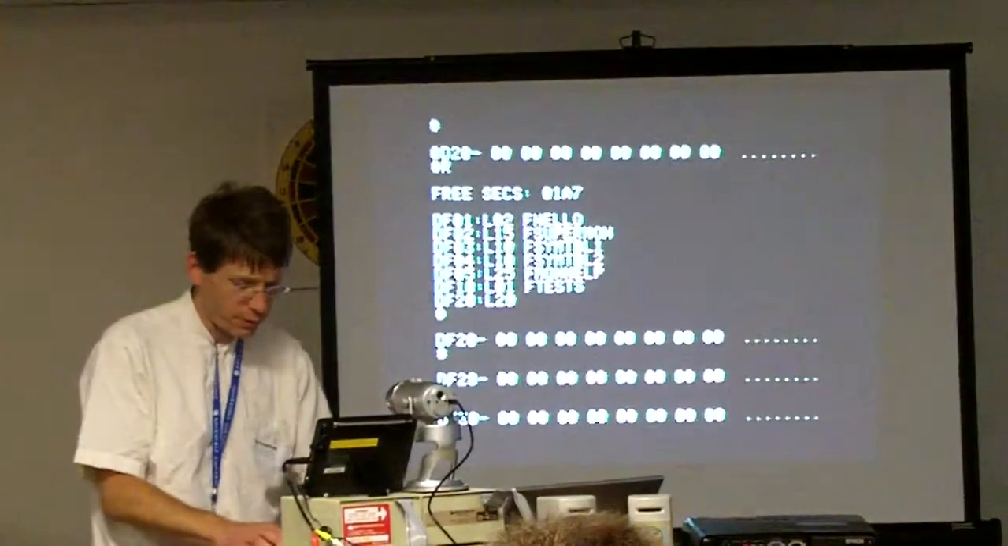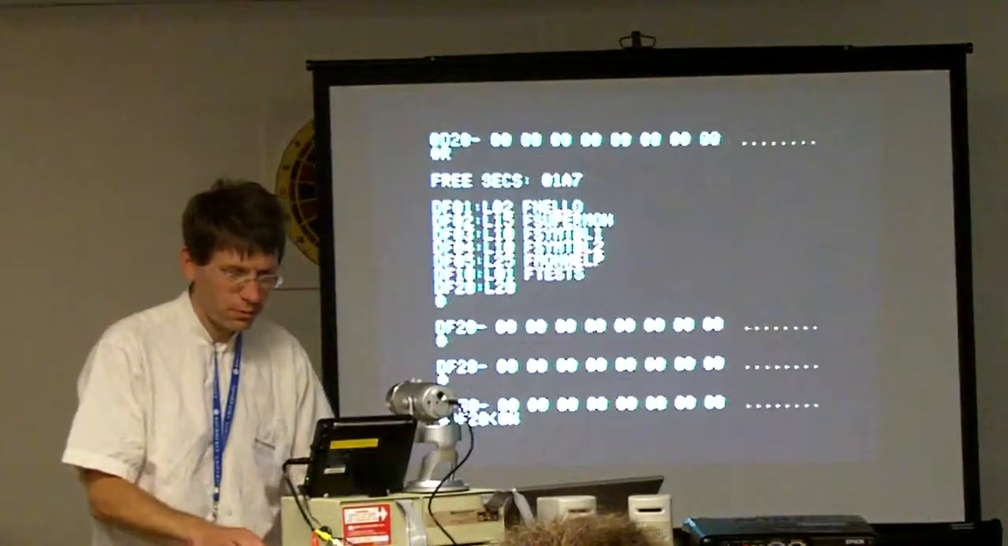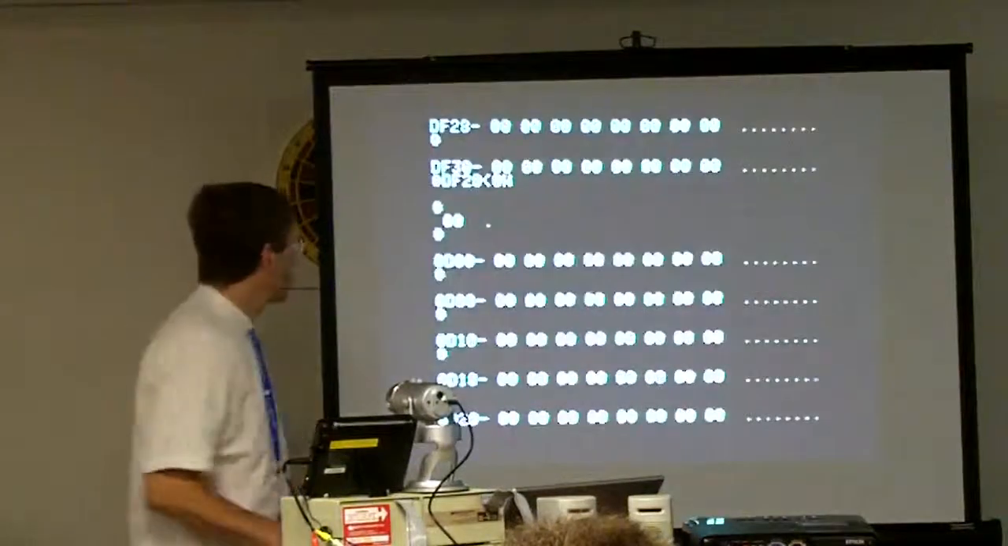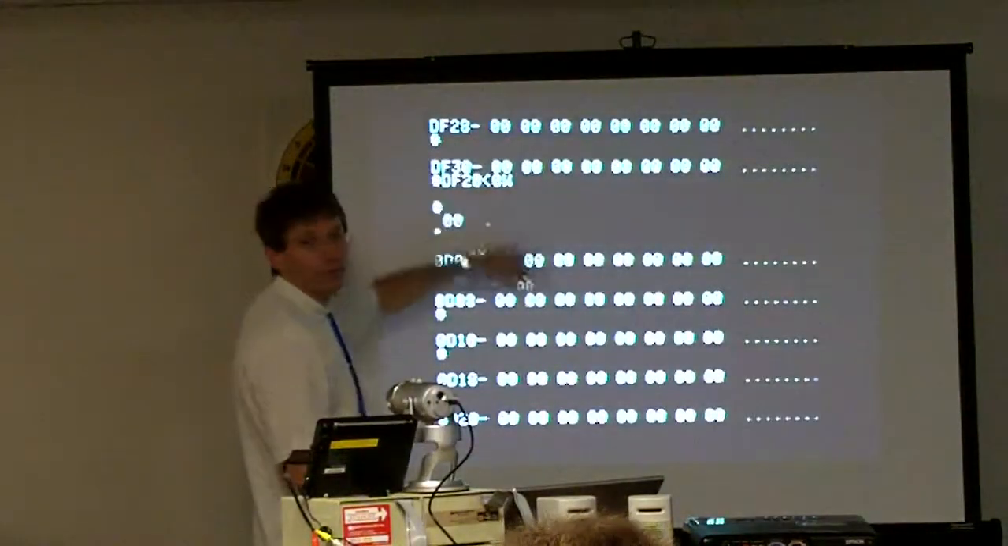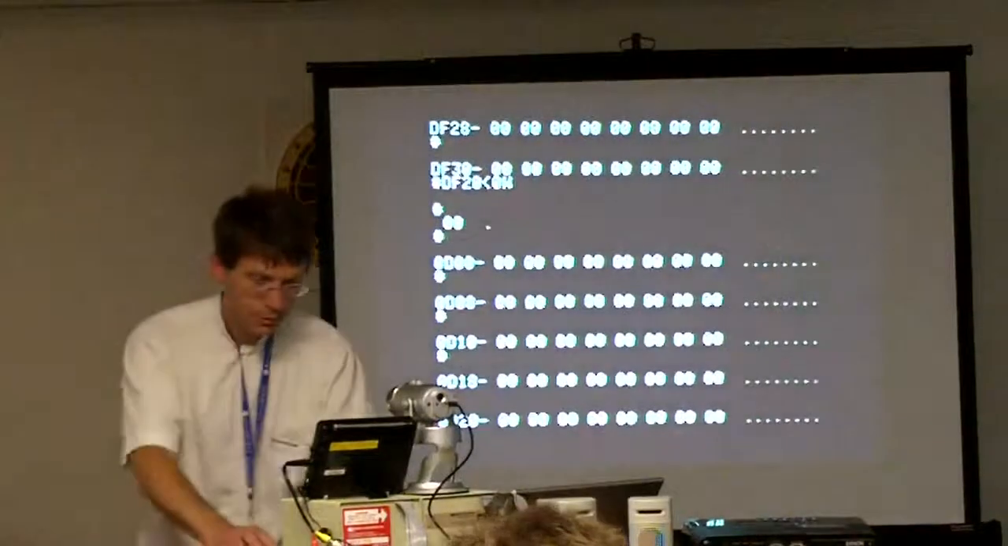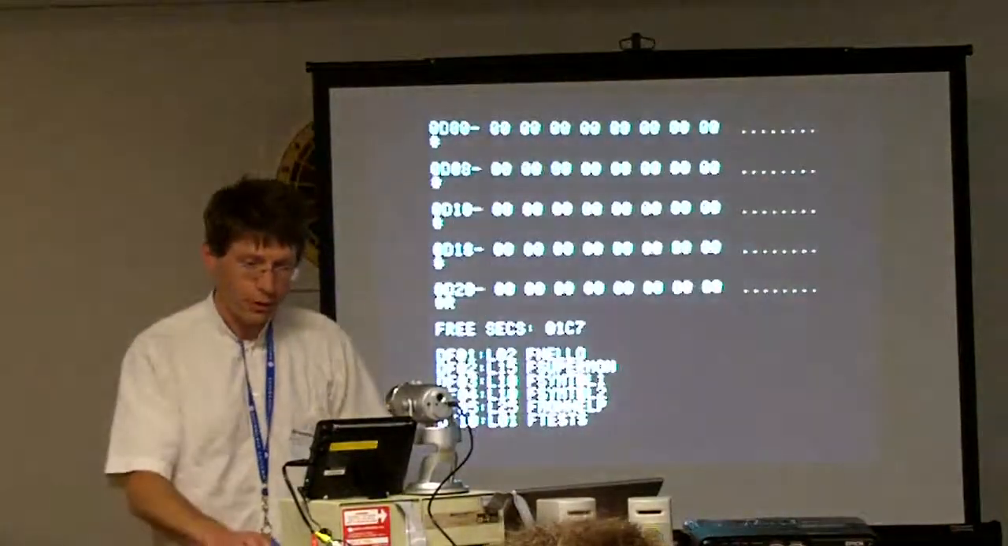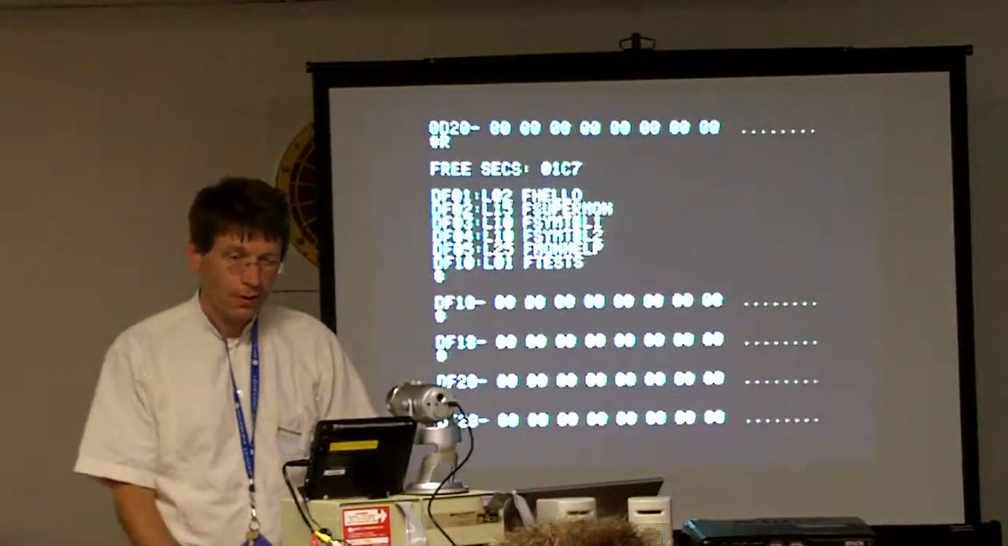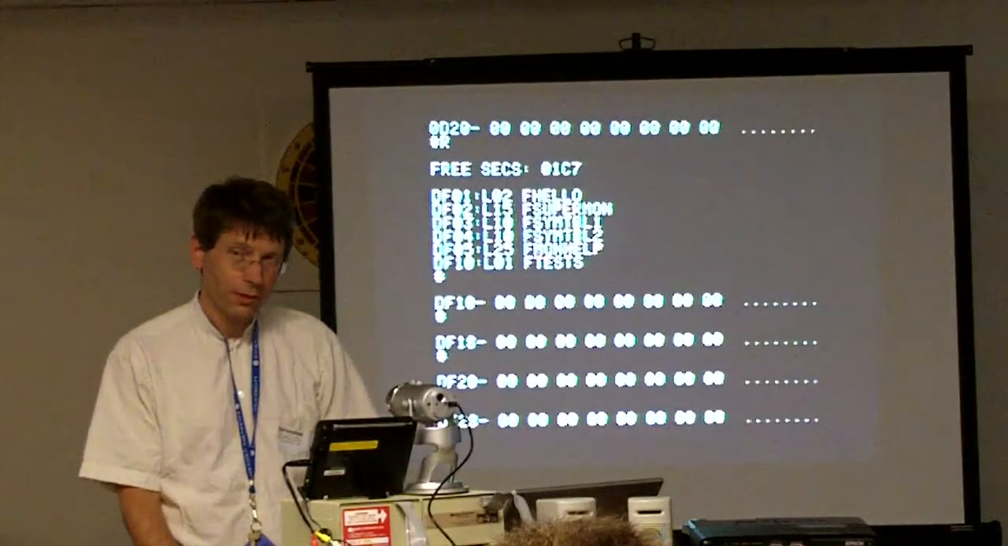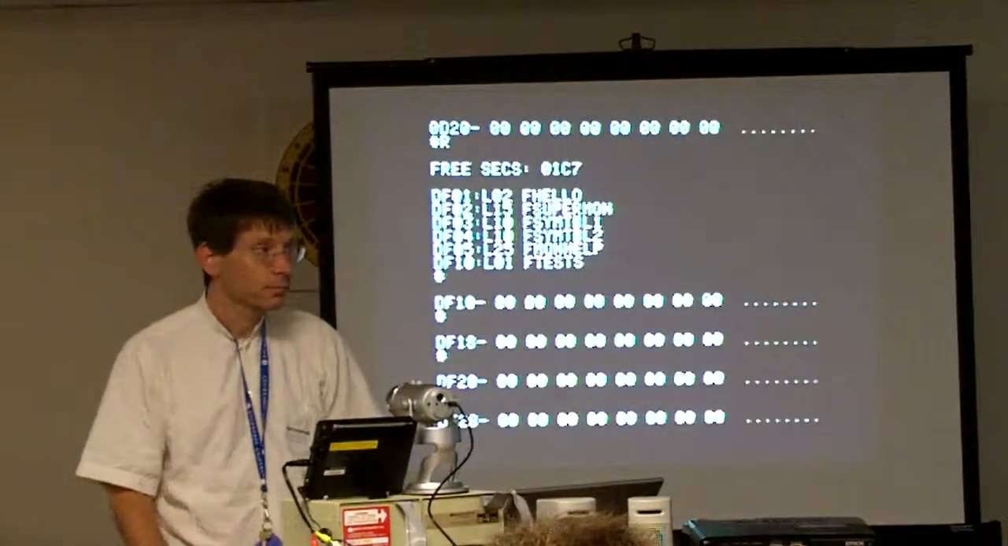To delete a file, you just write nothing to it and delete it. So now file 20 is gone. I think that's it for me. Cool.